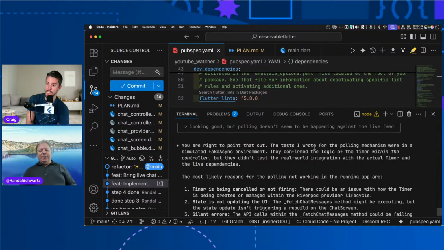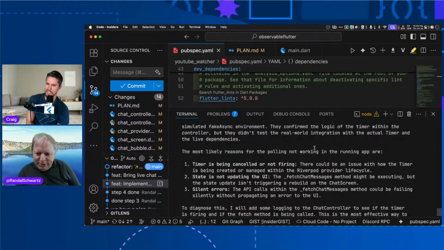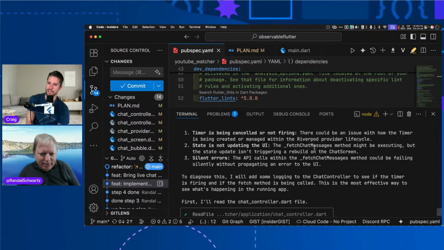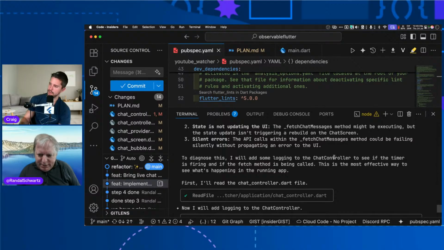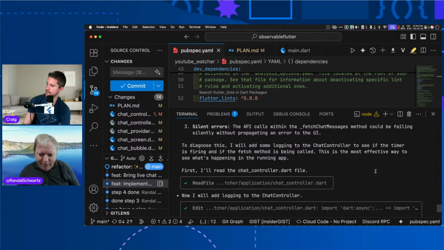Where did? So it's actually testing it against the debug data. Timer's being canceled, not firing, state up and disposed. I'll add some logging statements to debug this. We'll see. It says I'm adding some logging to the chat controller to see if the timer is firing. The fetch method is now being called.